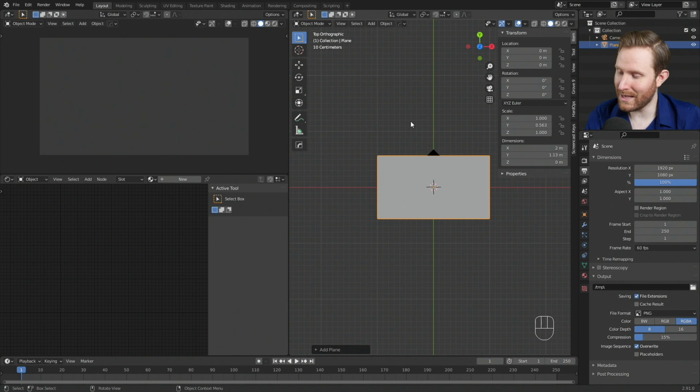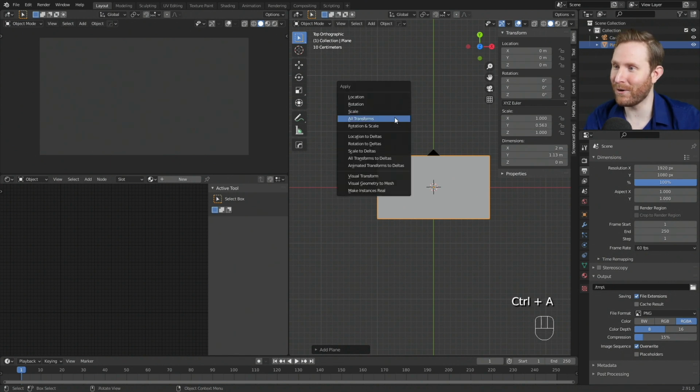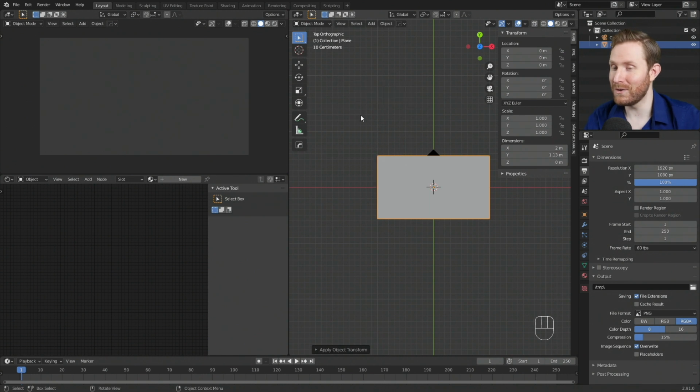So to do that, you just have to hit Control-A on your keyboard, and that'll bring up the Apply menu. Then you just wanna click on Scale. So now you'll notice the dimensions didn't change at all, but now they are the native scale of our object. As you can see, we have 1 by 1 by 1. It's no longer squished.